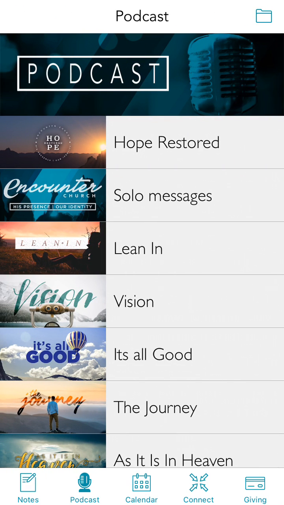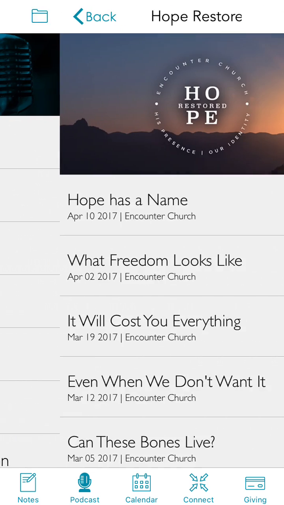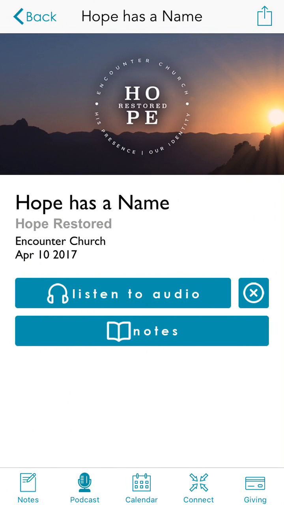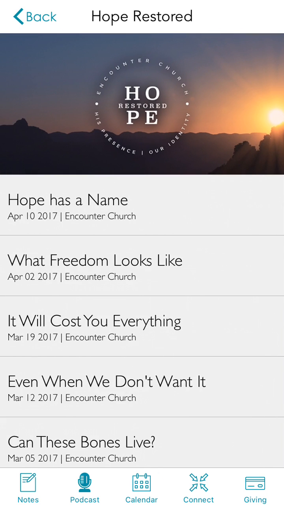Oh, and real fast in the top right corner, you can see there's a folder. That takes me to all of my downloaded messages. So I can go into my message. So we saw that Hope Has a Name I downloaded. So if I listen to that, it plays right away, and it doesn't stream it. It plays the downloaded version.